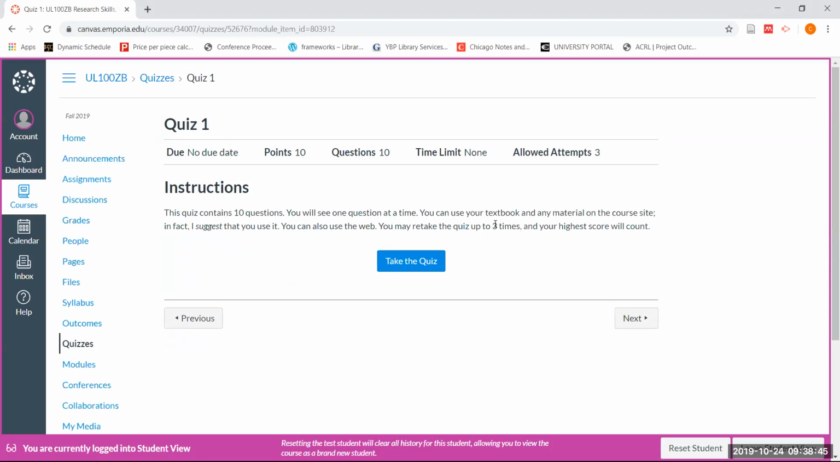You can use our textbook for chapters 1 through 4 so far, and any material on the course site that we have covered, and we actually encourage you to use these materials in order to answer the questions correctly. You can retake the quiz up to 3 times. The highest score on your quiz will actually count for up to 10 engagement credit points. So that's a good way of earning some extra points, and also, again, just serving as a checkpoint to see what you've learned so far in the course.